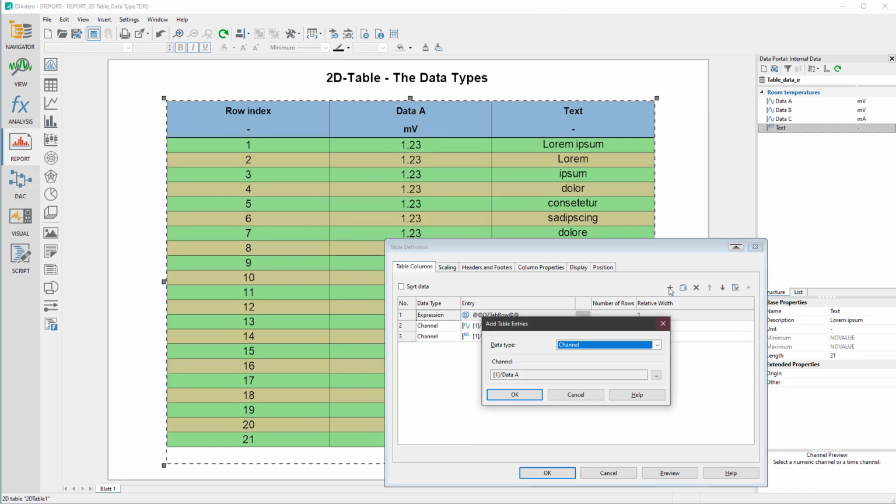The text list is comparable to the expression. The difference is that you can define individual DIAdem expressions for each line. Here, too, there is the input help. With the text list, you specify the number of lines to be created.